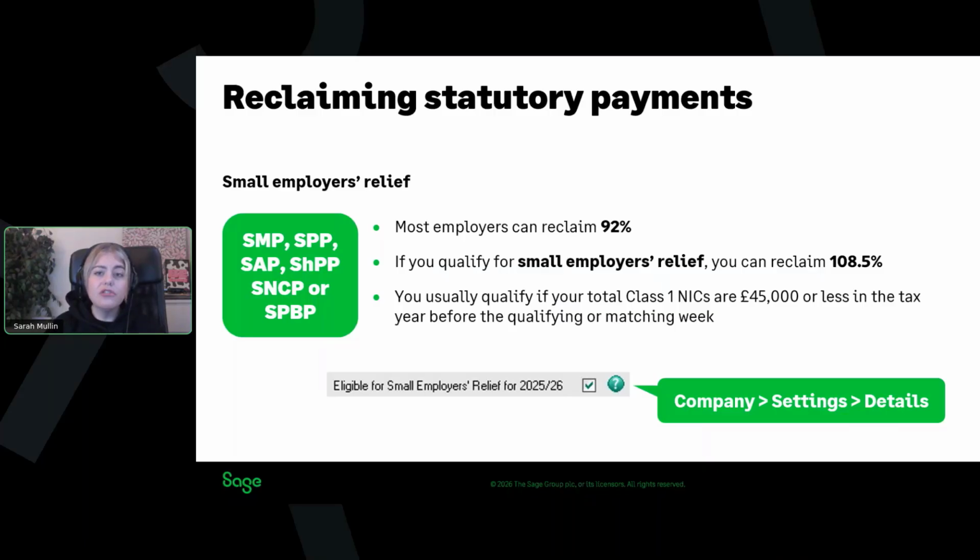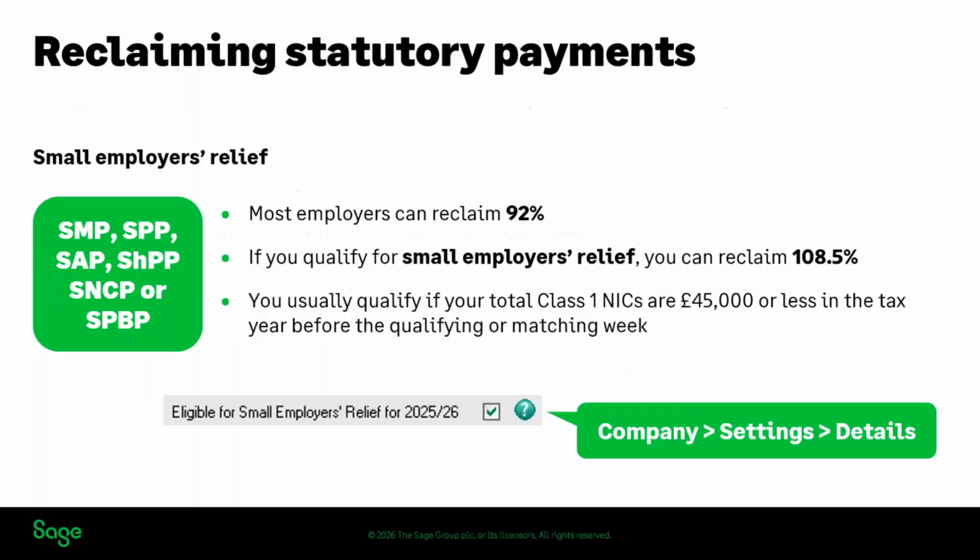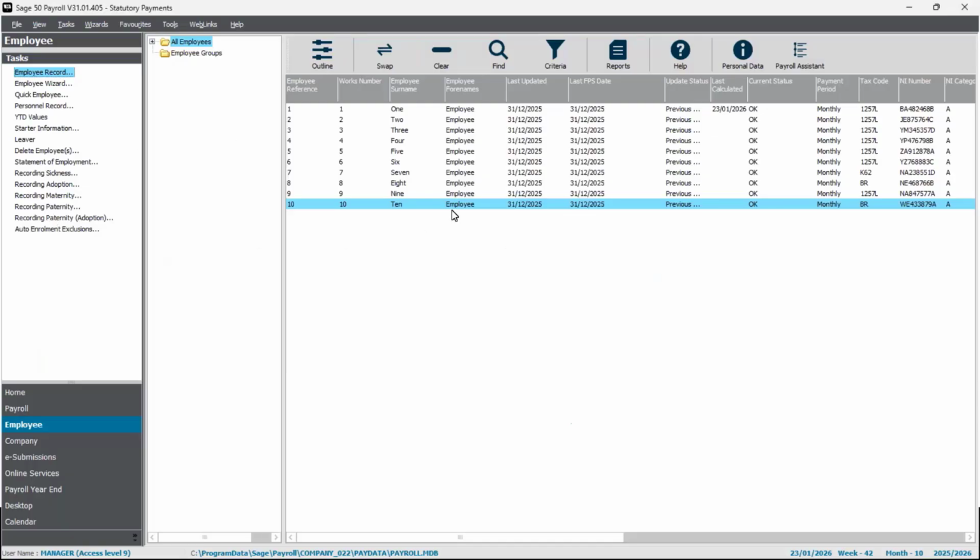So with that said, I do just want to jump into payroll for a first demo. Just so you can see how easy it is to check your eligibility. And I would strongly recommend checking your eligibility before you actually start processing the parental payment, because you want to make sure this setting is in place before you start processing, as if you tick the box afterwards, it won't actually work retrospectively. So that's just something to be a little bit cautious about.